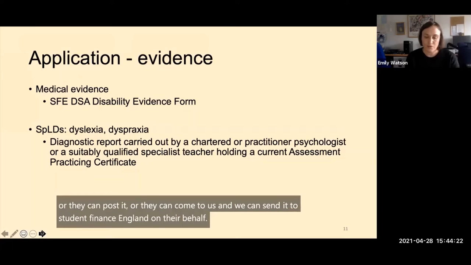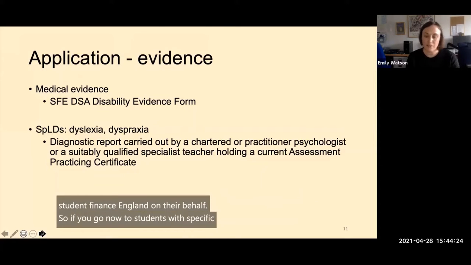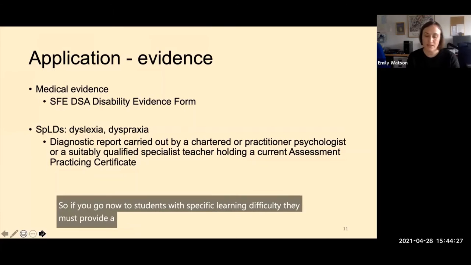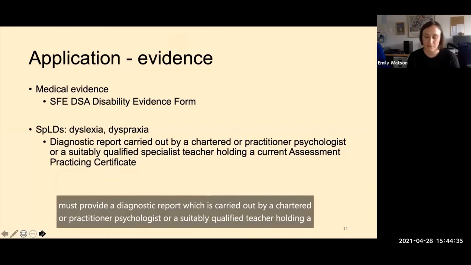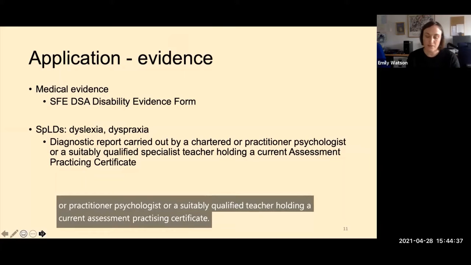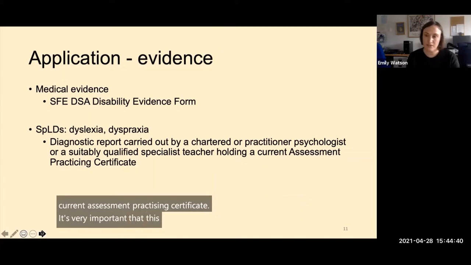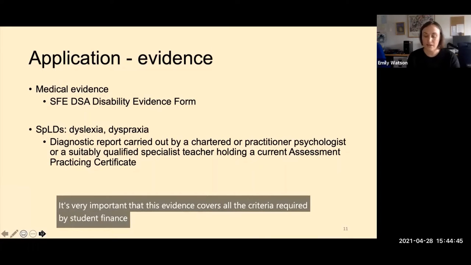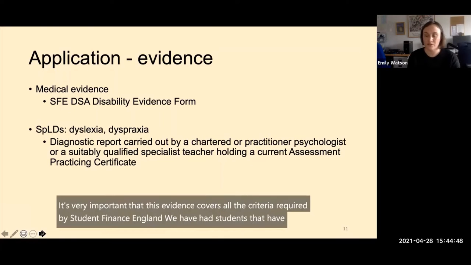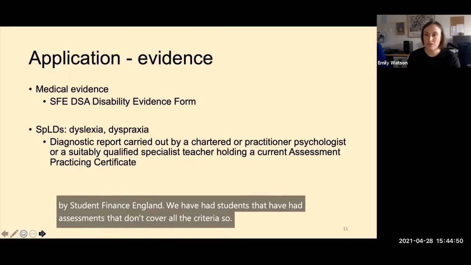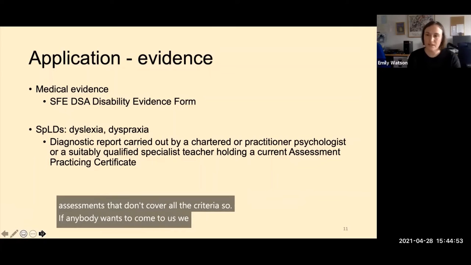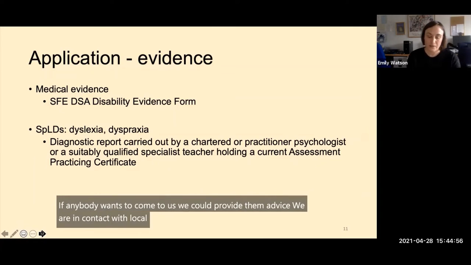So if we go on now to students with a specific learning difficulty, they must provide a diagnostic report which is carried out by a chartered or practitioner psychologist or a suitably qualified teacher holding a current assessment practicing certificate. It's very important that this evidence covers all the criteria required by Student Finance England. We have had students that have had assessments that don't cover all the criteria. So if anybody wanted to come to us, we could provide them advice. We are in contact with local diagnosticians, so we can help with that.